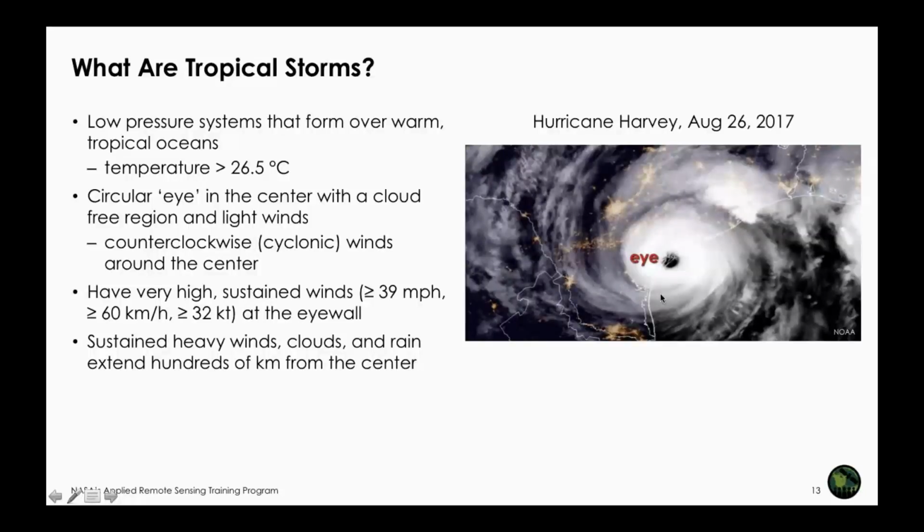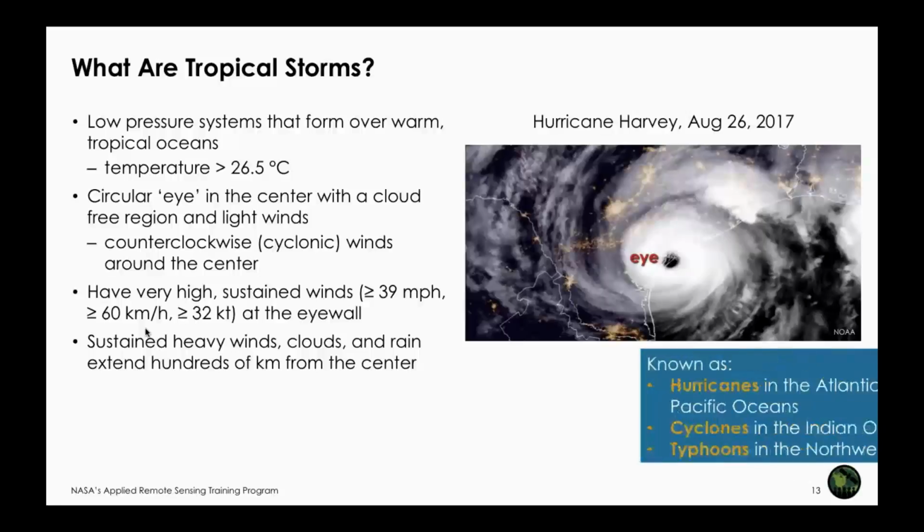You have a very strong sustained wind in the eye wall region. Usually the eye itself is clear, but you do see the spirals of clouds and rain, and they extend hundreds of kilometers from the storm center itself. So sustained wind, as mentioned here, could be larger than 60 kilometers per hour. And depending on the size and intensity, it varies. So that's just basic defining of tropical storms.